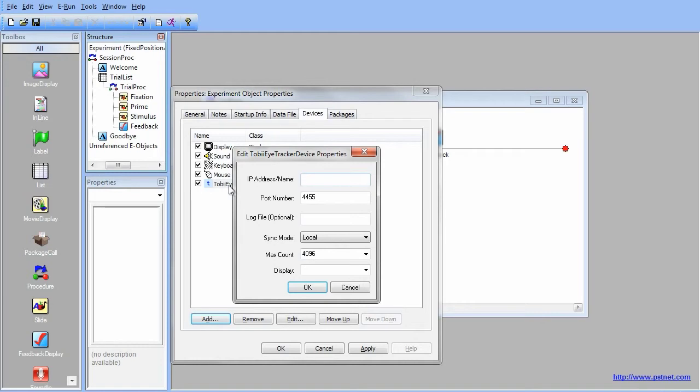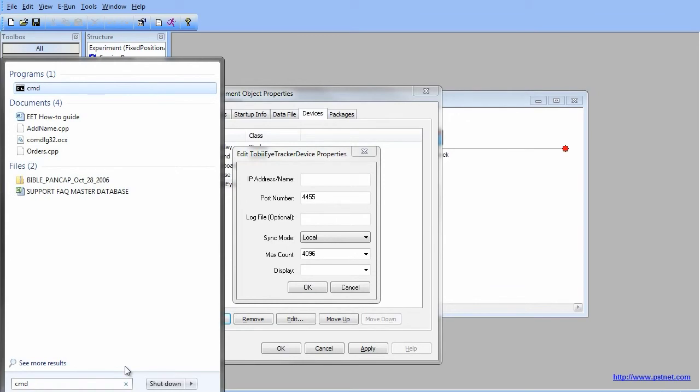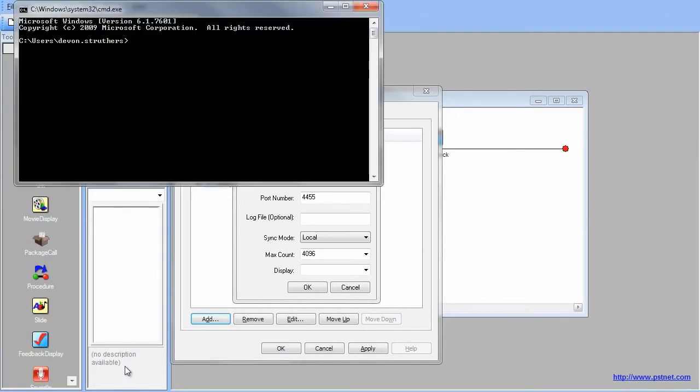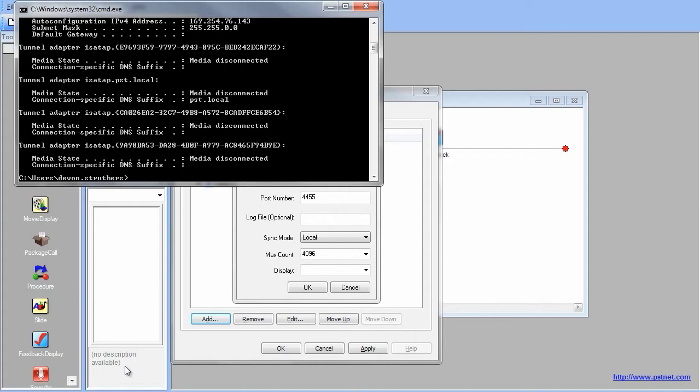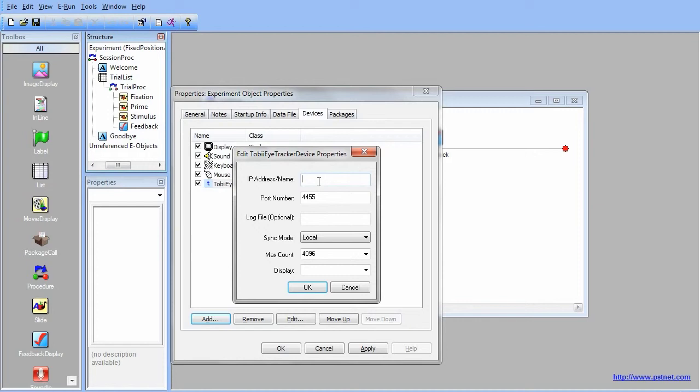To find the IP address for the Tobii, navigate to the Windows command prompt. This is done by clicking Start and in the search bar, typing CMD. Once in the command prompt, type ipconfig and press Enter. This will display the IP address for the Tobii. This particular Tobii's IP address is listed here under Auto Configuration IPv4 address and is 169.254.76.143. This is typed directly into the IP address slash name field.